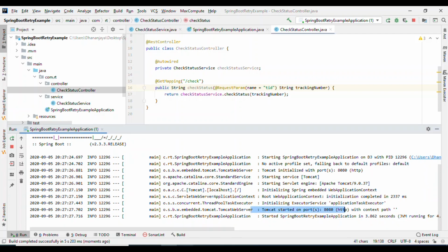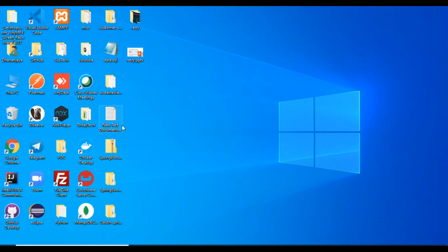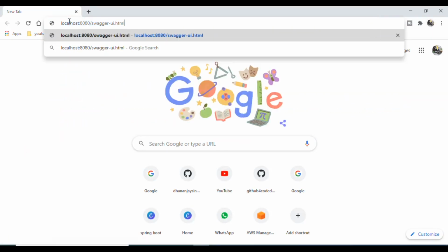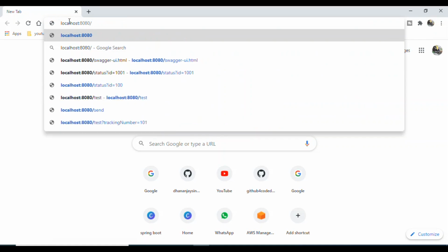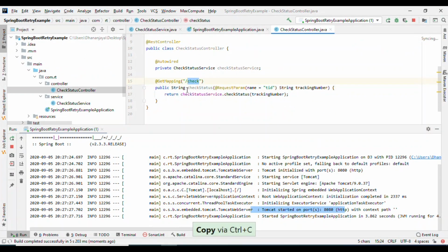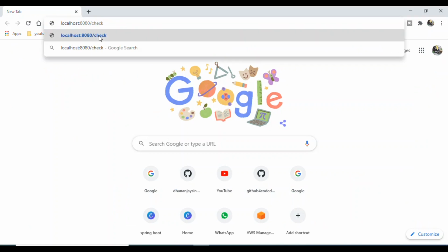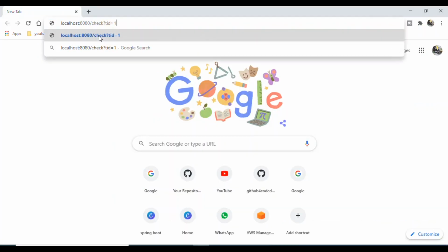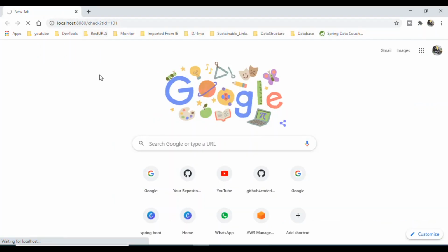Yeah, it started on port 8080. Let me go to the browser. Since it is a GET mapping, we can call it from the browser itself. Okay, localhost:8080/check?tid=101, let's say 101. Okay, let me call that server.